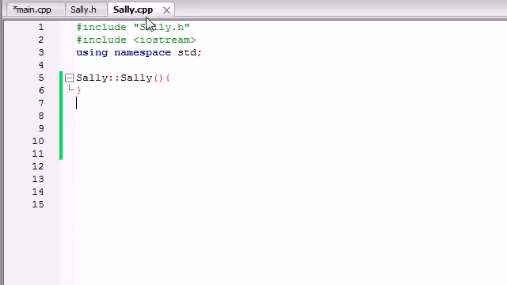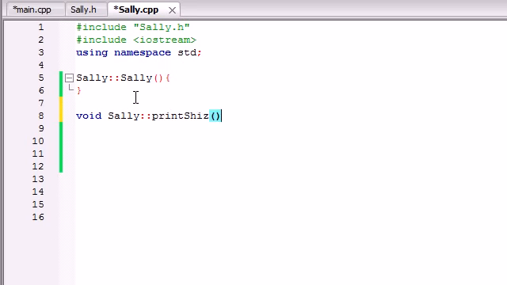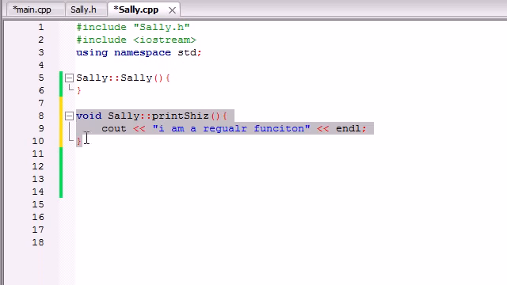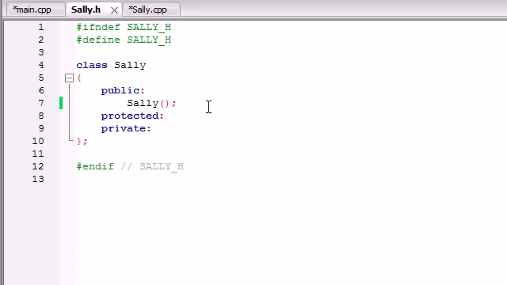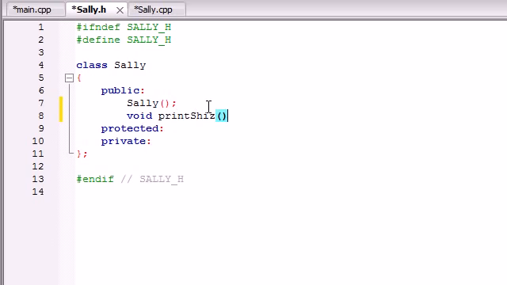So let's create a regular function first, and then I'm going to run it alongside a constant object. Let's make a Sally function, and we'll just name it printShiz. This is just a regular function. I'm not doing anything weird yet. So cout, just type "I am a regular function," and then end that line. Then of course, since we created a function, we need to prototype it. So it is void printShiz, just like that.